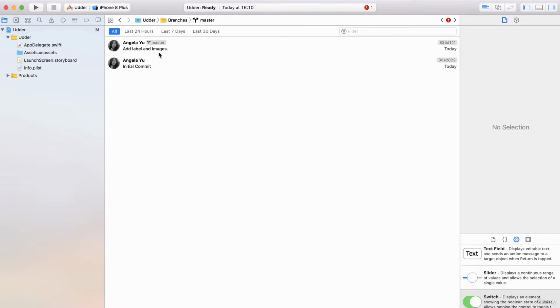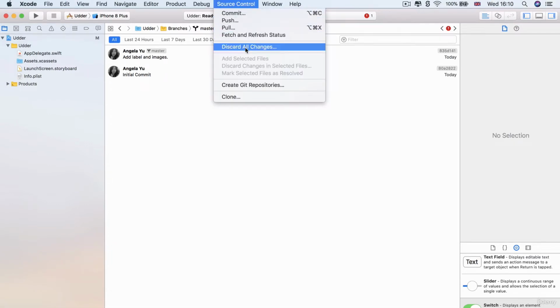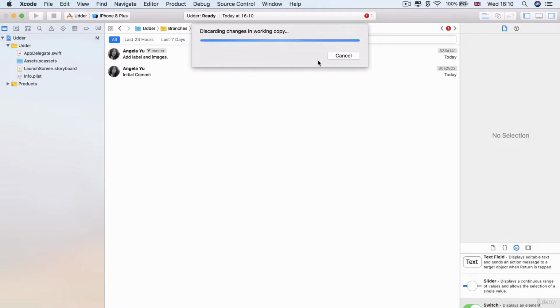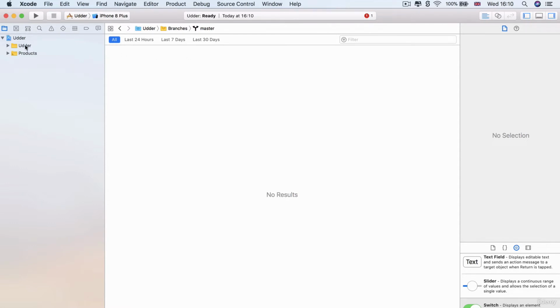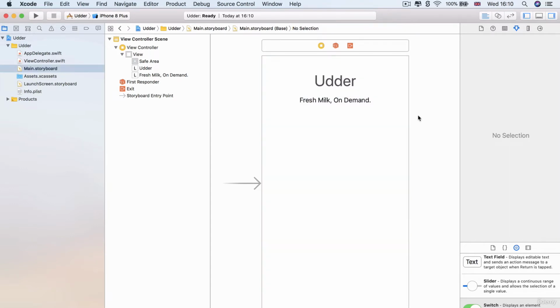because we have that last good commit, we can simply go to source control and discard all changes. So this will discard all the changes that we made since the last commit inside our working copy. So if I hit this button, you can see that a little bit of work is done behind the scenes, and ta-da! All of our beautiful work is restored to the last checkpoint, and we will no longer get fired from our jobs.